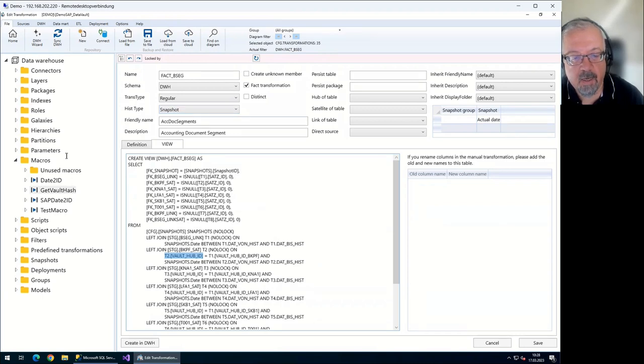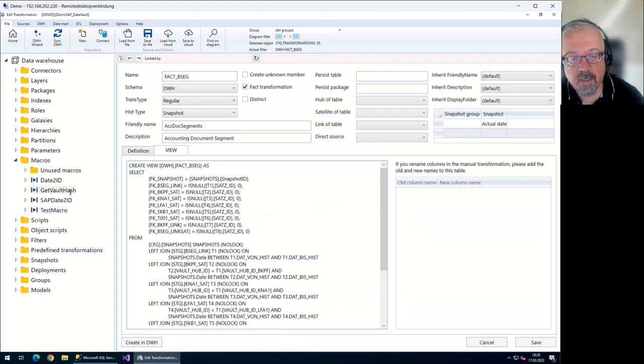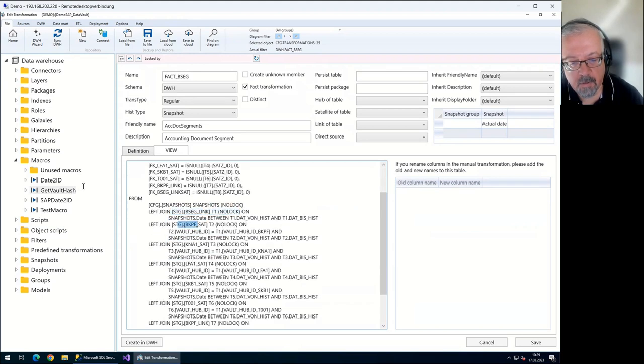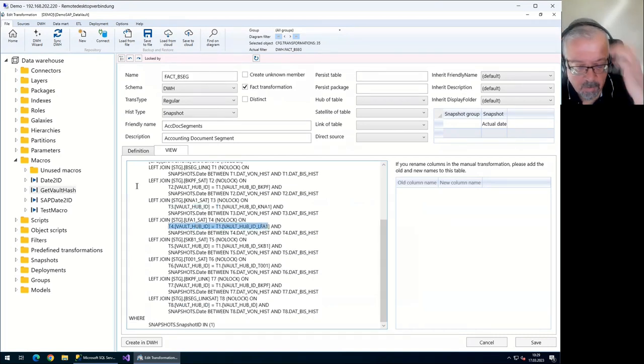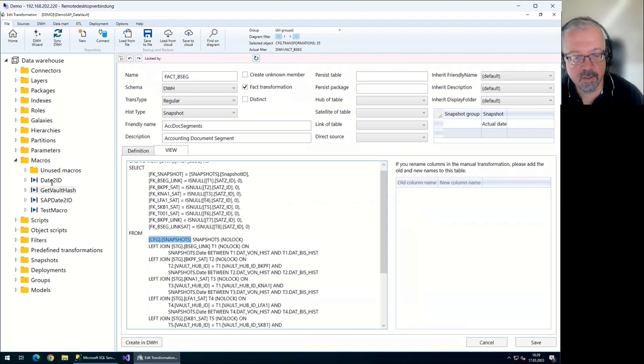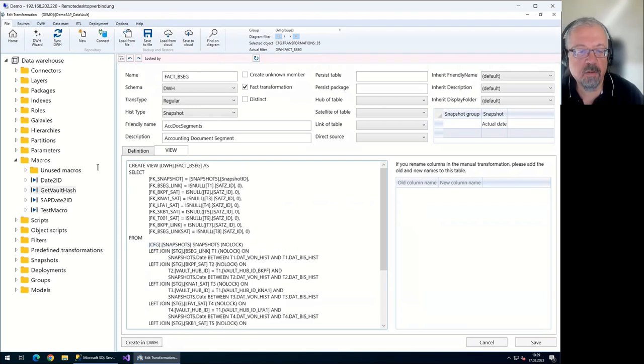What is it? Analytics Creator creates for us a new table called CFG snapshots. And this table contains at least one data row, one data row with the actual date. This actual date is stored in the column snapshot date. And then we get from every table which we join here only the data which are valid for the specific snapshot date, and then we can join tables together using our hash key. This is our typical hash key relation, the fields and hash key relationships. In case there is only one data row with the actual date in the snapshot table, our fact transformation will provide us only with actual data.